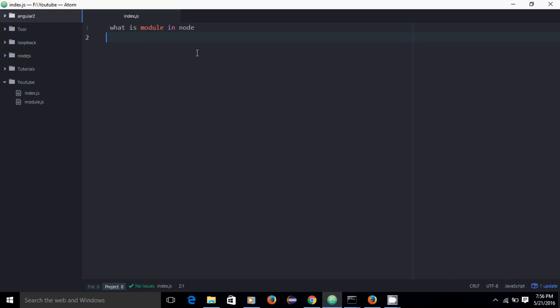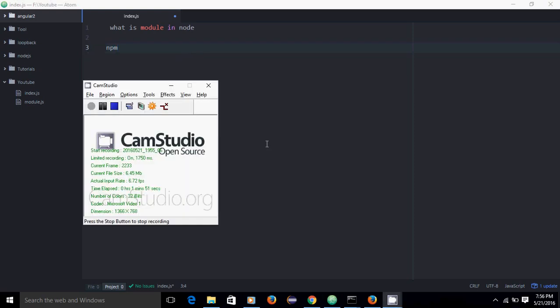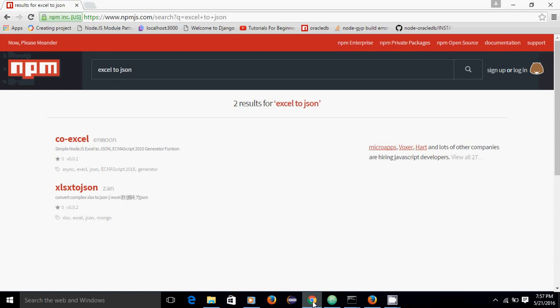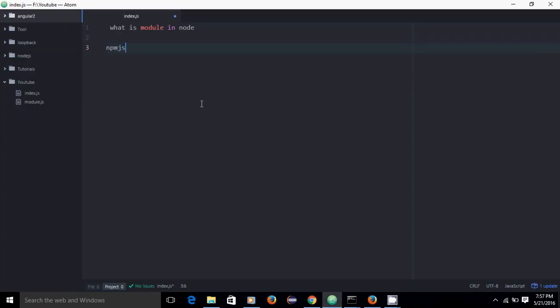Node has 250,000 node modules, and those node modules are available in npm, at npmjs.com.